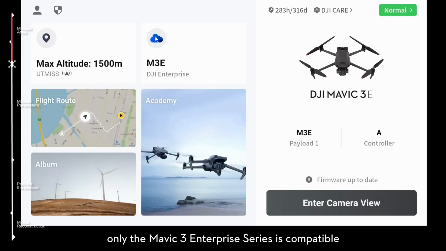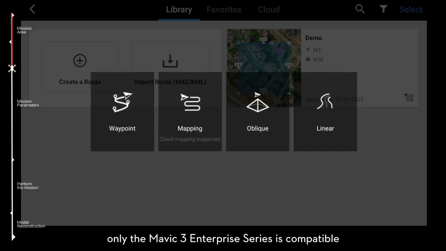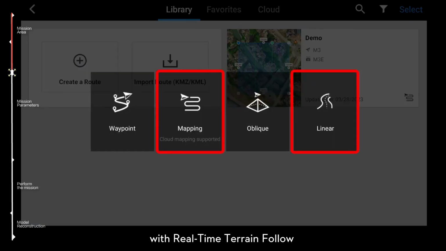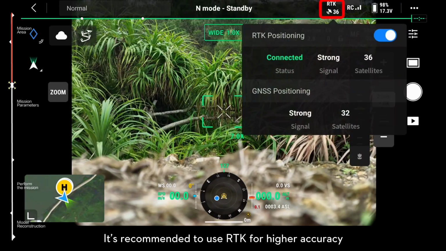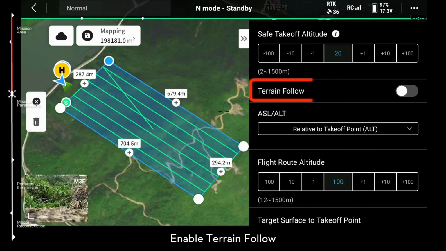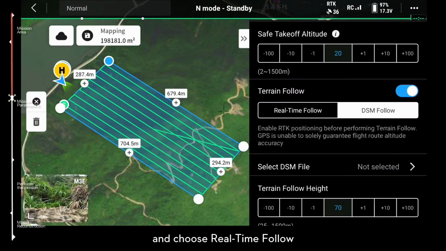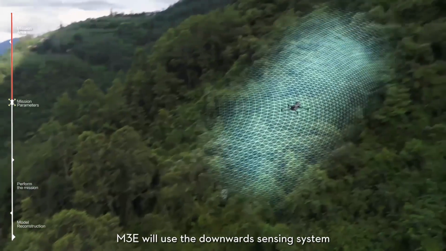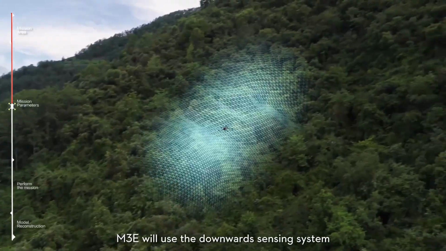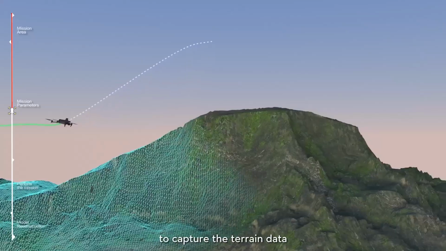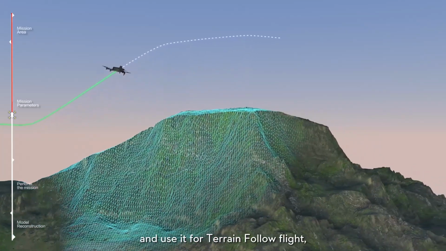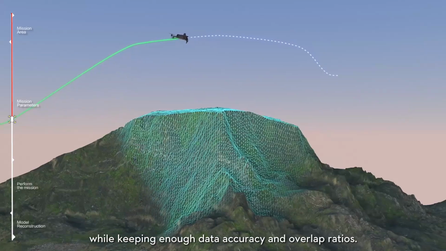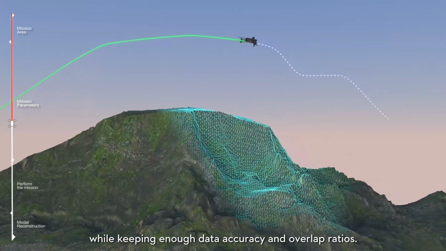For now, only the Mavic 3 Enterprise series is compatible with real-time terrain follow under mapping and linear mission. It's recommended to use RTK for higher accuracy. Enable terrain follow and choose real-time follow. M3E will use the downward sensing system to capture the terrain data and use it for terrain follow flight, while keeping enough data accuracy and overlap ratios.